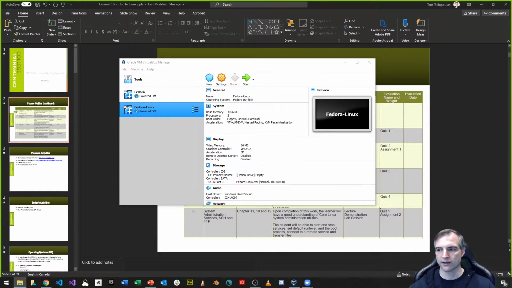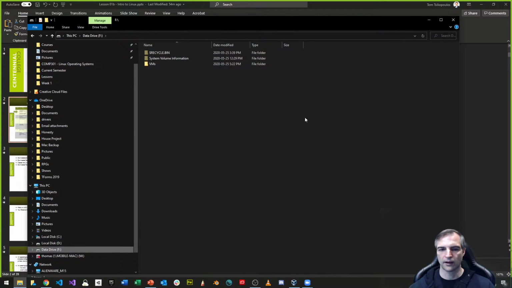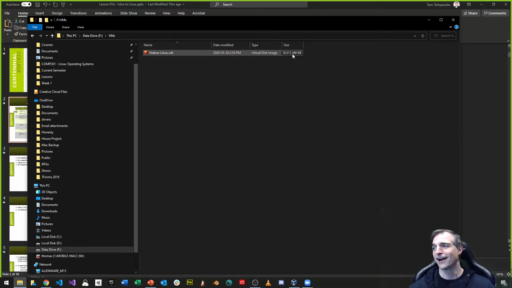I have a separate drive that I'm going to be using, and I'm going to show you this one. So here are my operating system files. You can see that I have something called VMs. Hey, and there's my Linux. Look, it's up to 10 gigs. This is a great time to copy it, guys.